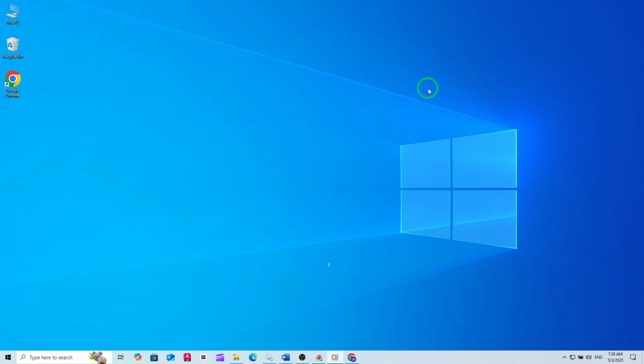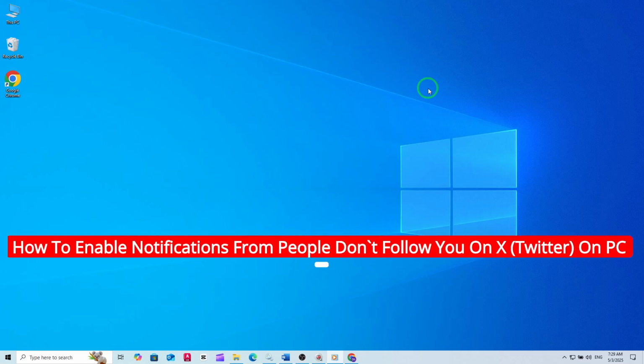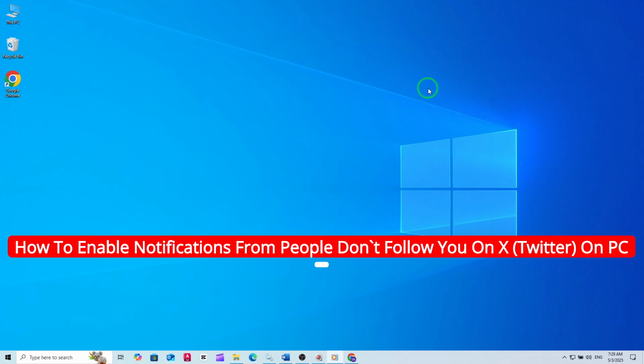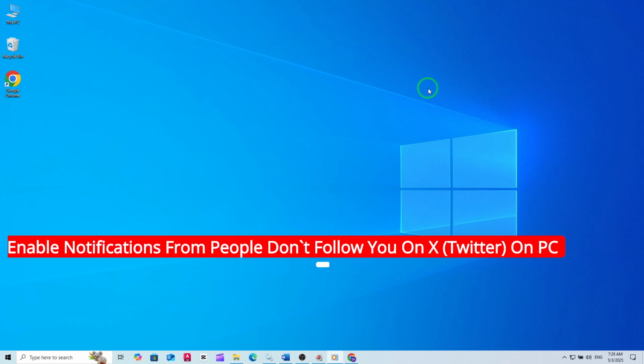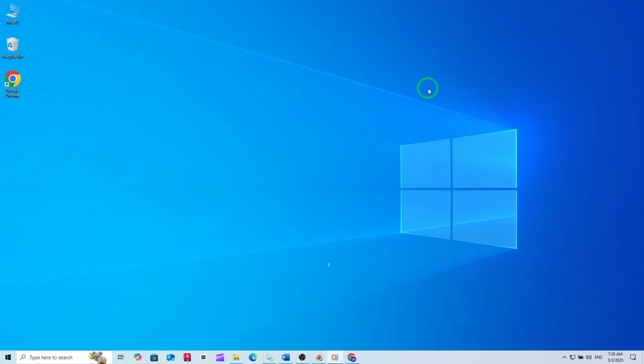Welcome. If you want to receive notifications from people you don't follow on X, formerly known as Twitter, using your PC, there's a new update that makes this possible with just a few clicks. Whether you're a creator, a business, or someone who wants to stay connected with a wider audience, these steps will help you never miss important interactions from users outside your follower list.